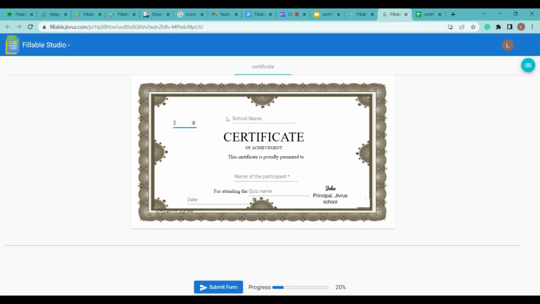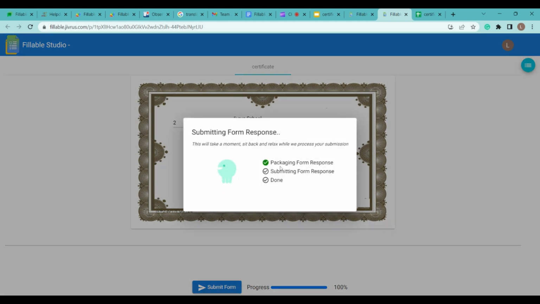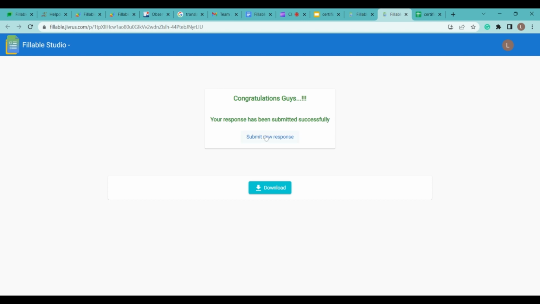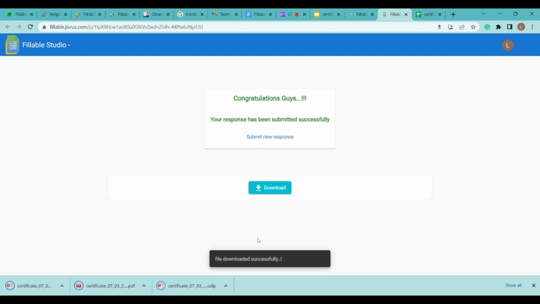When opening the form, please fill in the fields. Once the form is properly filled out, please go ahead and submit the published form. It may take a few moments to process. The form has been successfully submitted.